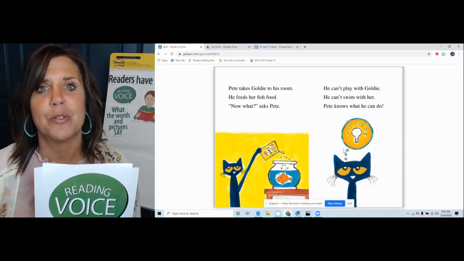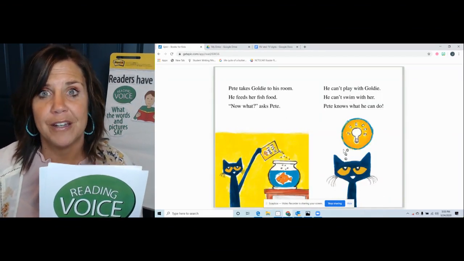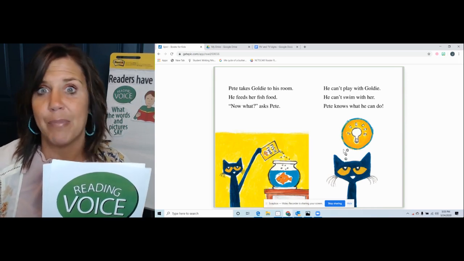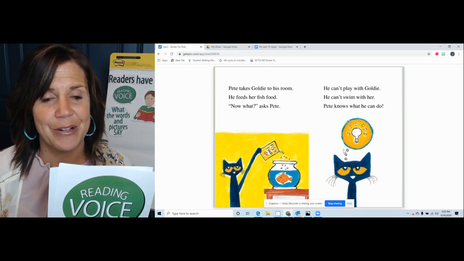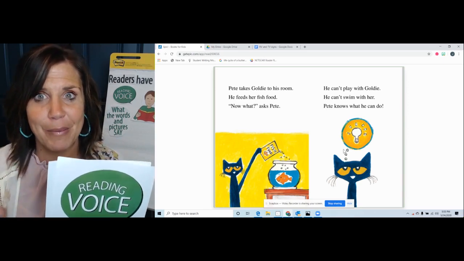Pete takes Goldie to his room. He feeds her fish food. Now what? Pete asks. He can't play with Goldie. He can't swim with her. Pete knows what he can do. And he's got a little thought bubble there.